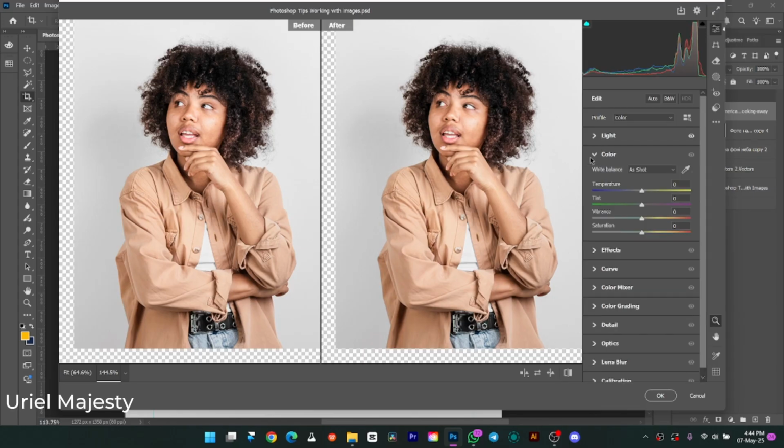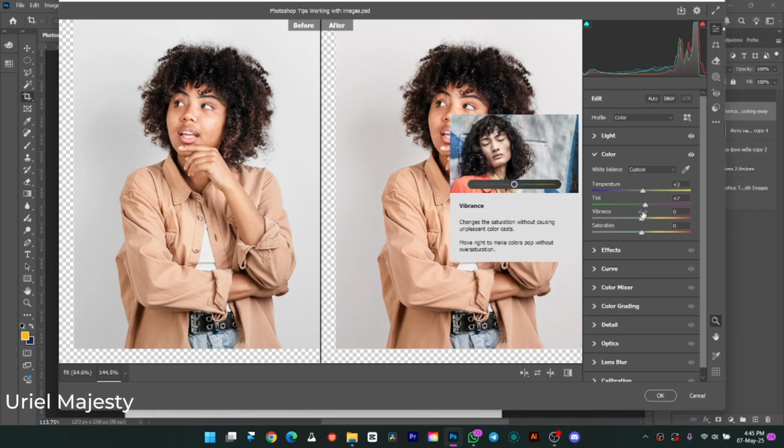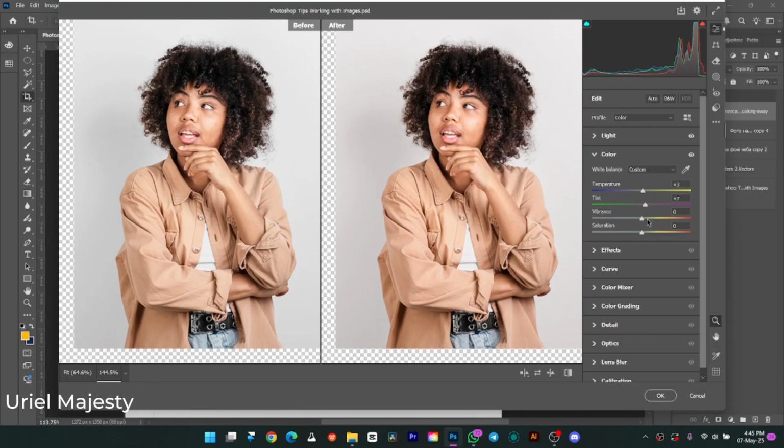Now coming to color, we have temperature, the overall look of a design. You can make it warm or cool. This is the cool part, which is blue, and this is the warm part. Then tint, you can add tints to your design. Then vibrance increases muted colors without over-saturating skin tones. So you do this, and the skin tone is not over-saturated, but it comes out properly.